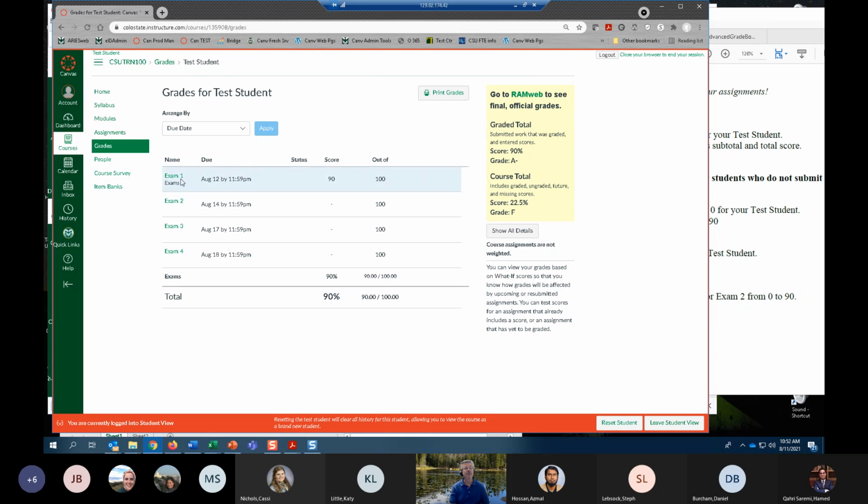But the student can now see for exam 1, they received a score of 90 out of 100. They can see their overall total is 90%. And up here in the top, we show them a couple of different things. The first one is a running total. Based on what you've done so far in the course and what you've received a grade for, you currently have a 90% or an A-.